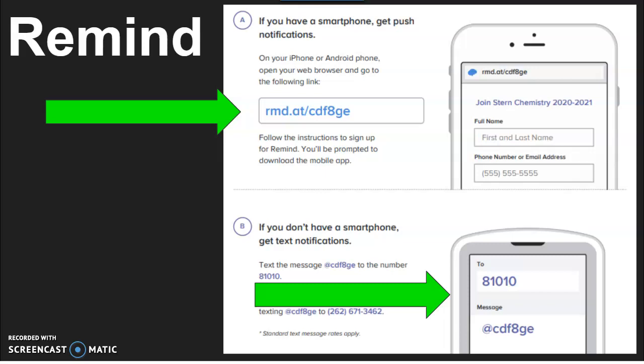And if you don't have a smartphone and you want to still join and get notifications, you can just text 81010 to this number and you will be connected to my Remind. And that's going to help you guys stay in touch with me, especially since I'm not going to see you every day for sure.